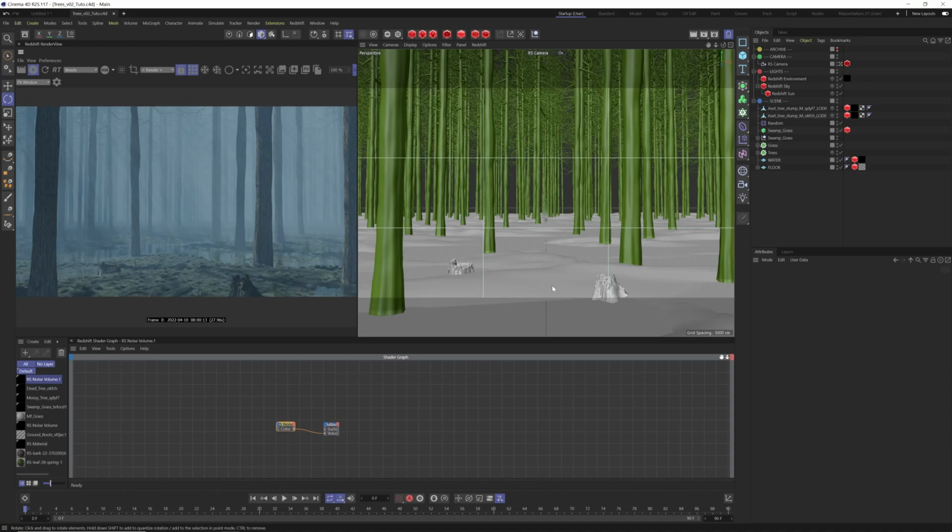Today, we're going to be looking at how to create this foggy forest in Cinema 4D, specifically focusing on how to use Redshift environments. This should be a really useful video for creating atmosphere in your renders and just really helping to add a bit more mood and ambience to your work. So hopefully the video is helpful.